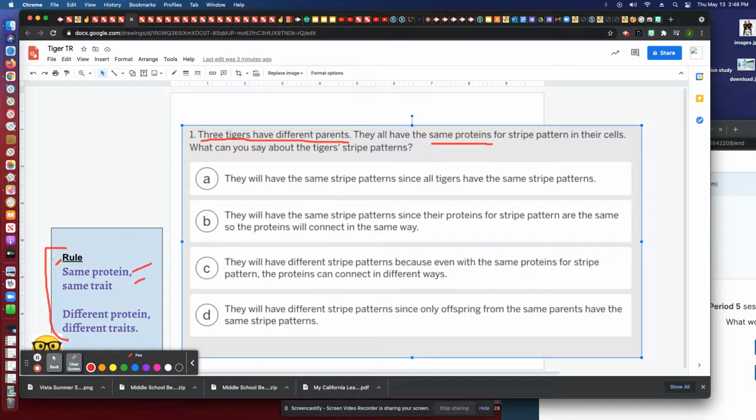So if you have a tiger that has a protein for a tail, and that other tiger has the same protein, then they will have the same tail, or they will have the same stripes. If they both have the same protein, for DNA to make that same protein for that stripe, they will have the same stripes. And as we know, traits are characteristics of a similar type of organism.